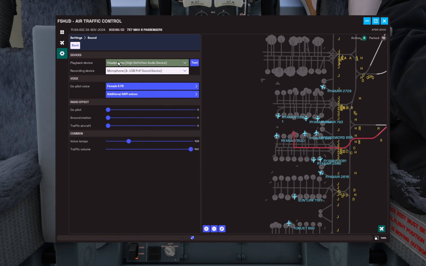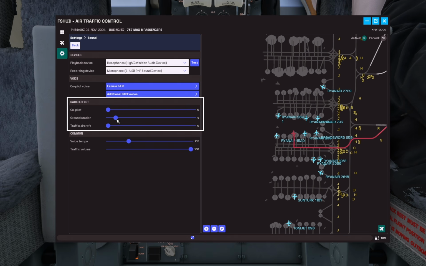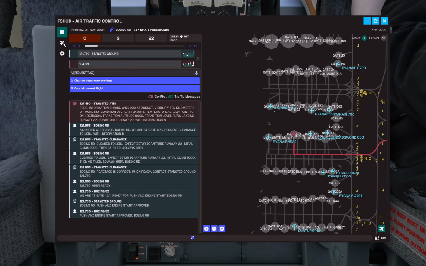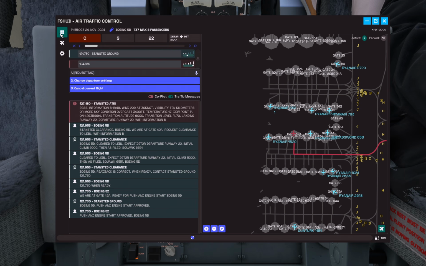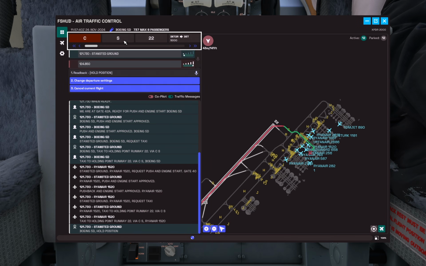As you can see, you can adjust the settings to fit your preferences and create the experience that works best for you. Next, let's move to the injected traffic section. As you can see, we currently have 7 active and 12 parked aircraft, and from here you can see a departure and destination.